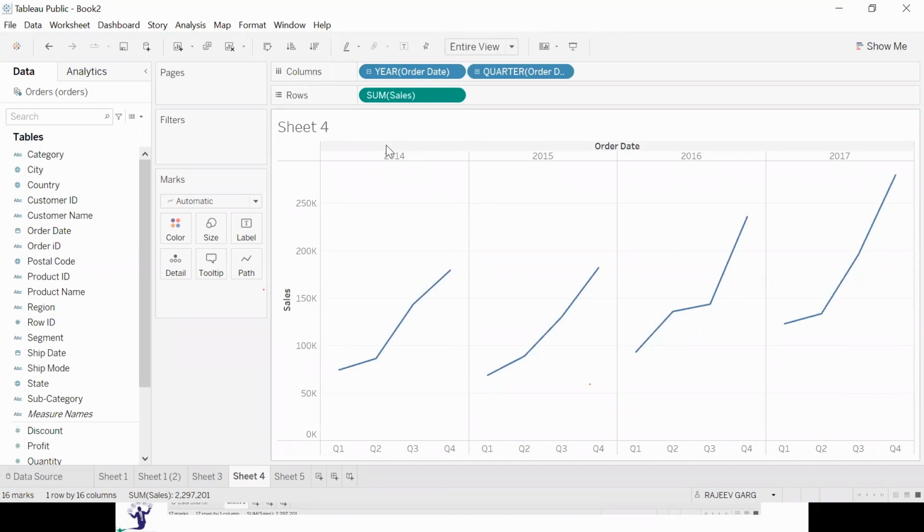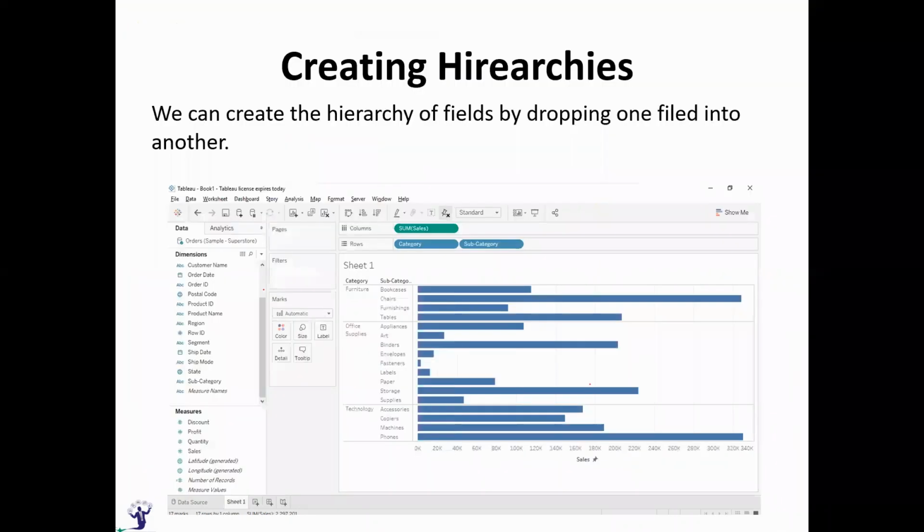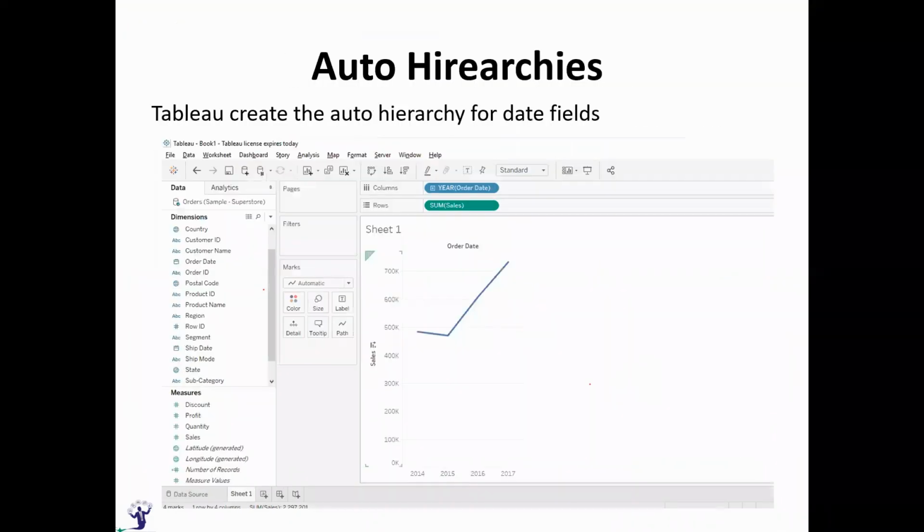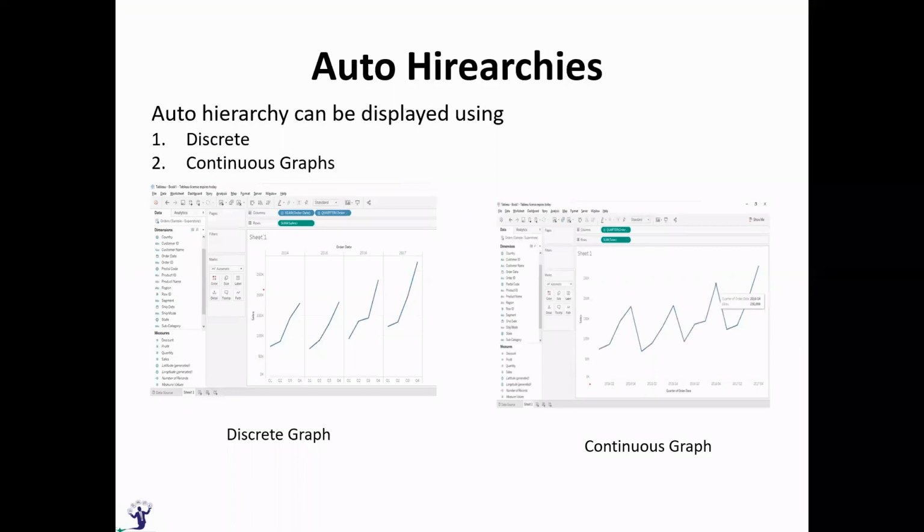Okay. And another important point to be noted is that we have not created this hierarchy. It has been created by default. So in Tableau, date data types have the default hierarchy. Auto hierarchy, you can call it. Date data types have auto hierarchy in Tableau. Clear? Right. So this was the auto hierarchy. And I told you about the discrete as well as the continuous graph.